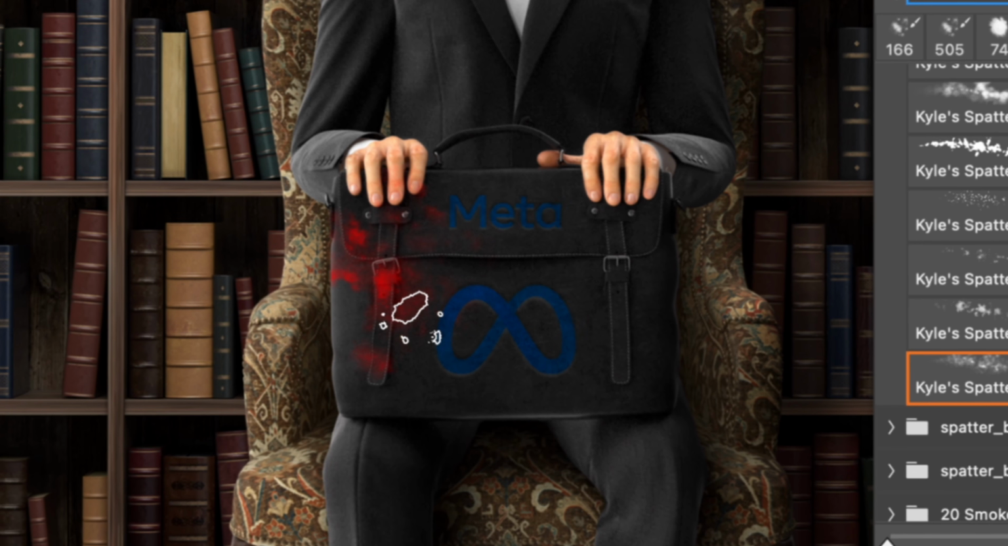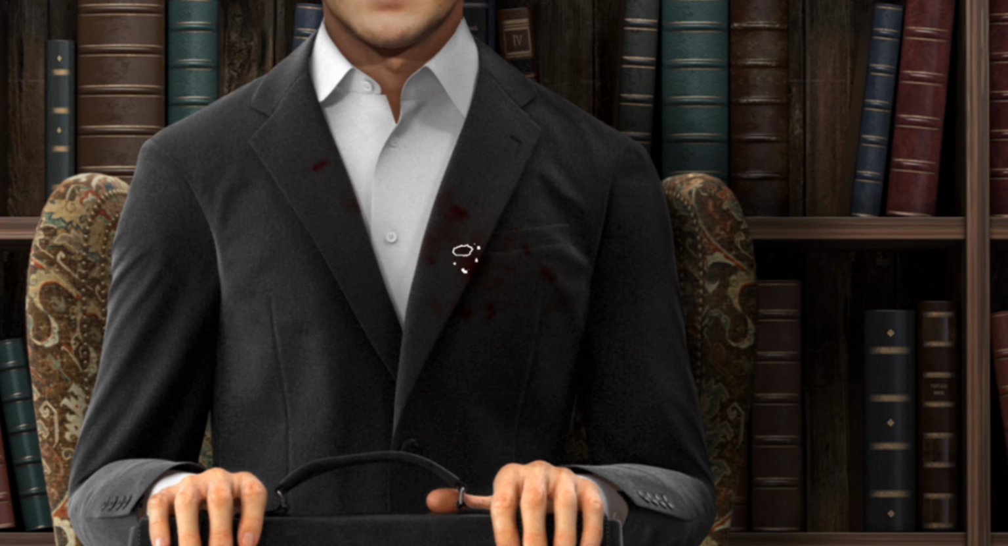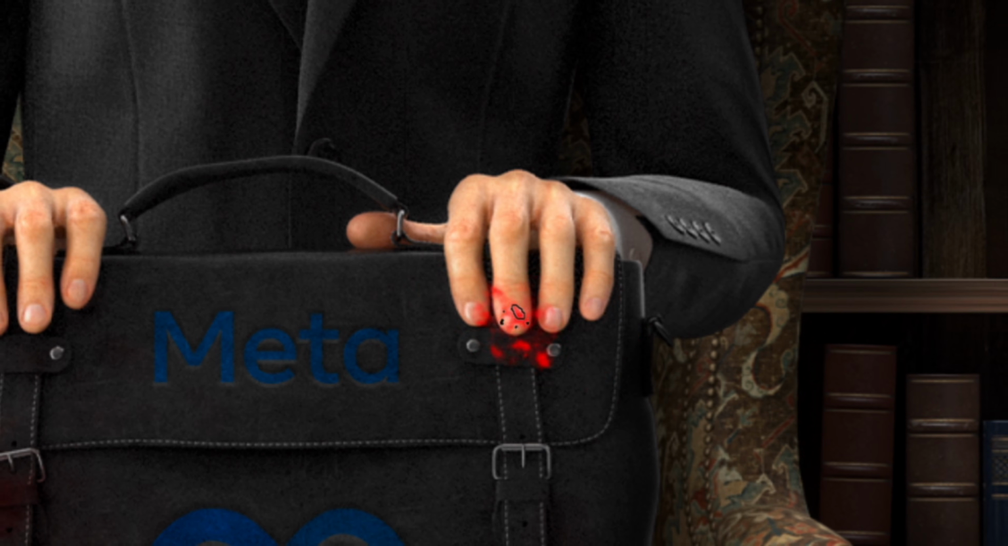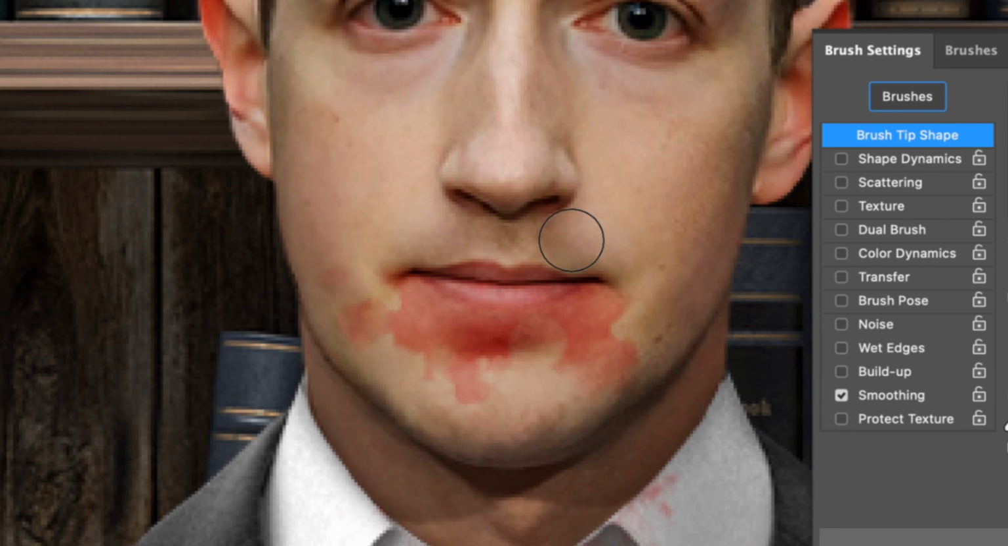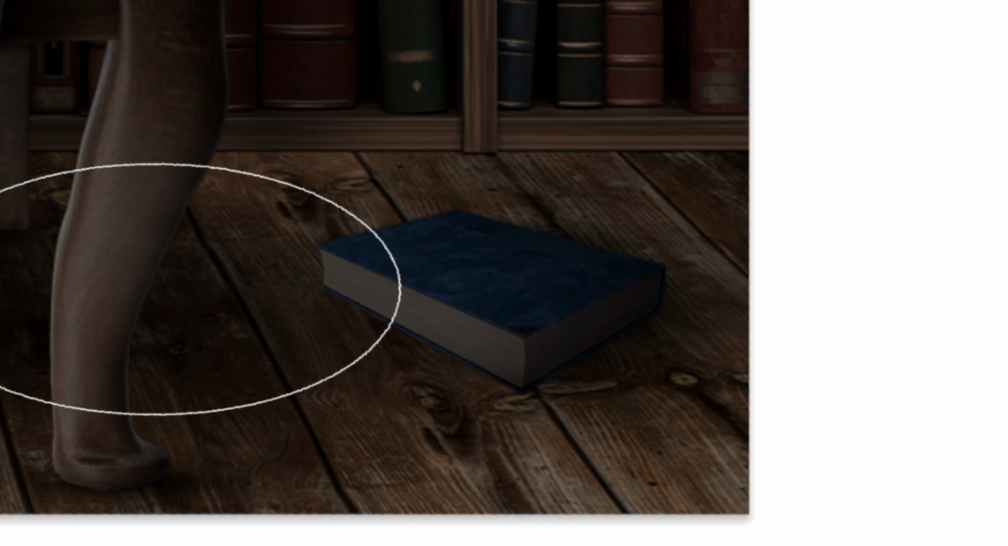Following that, we obviously need to add some blood onto the briefcase, and the suit, and the shirt too, don't forget about that. Let's also not forget about his hands, and also his mouth. I'm also going to put some books on the ground with some shadows just to add more to the environment, but let's get back to the lizard stuff.